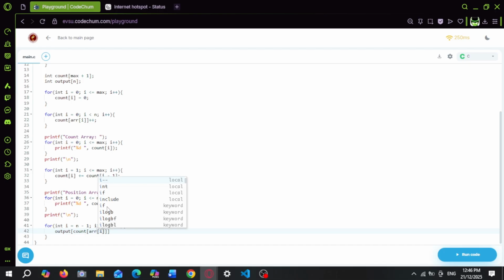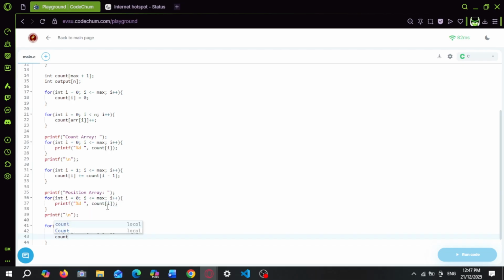Pretty wacky, right? Actually, before that, we have to put minus 1 in this one. Minus 1, and that should equal array 1, I mean, no, not 1, i. Then we're going to say count, and then array, and i, then decrement that.